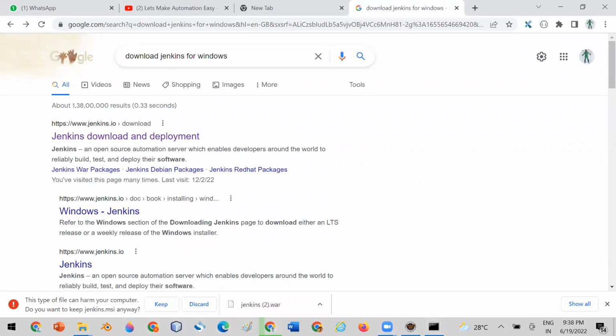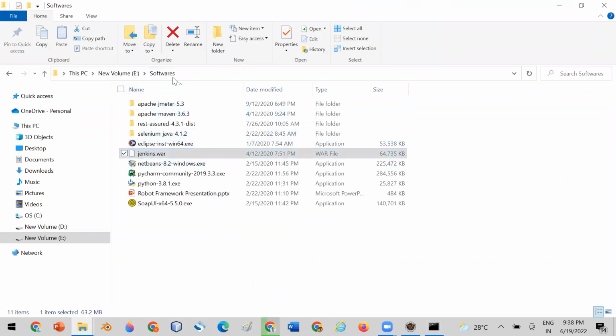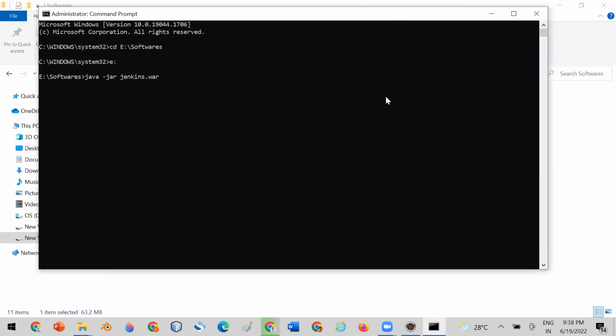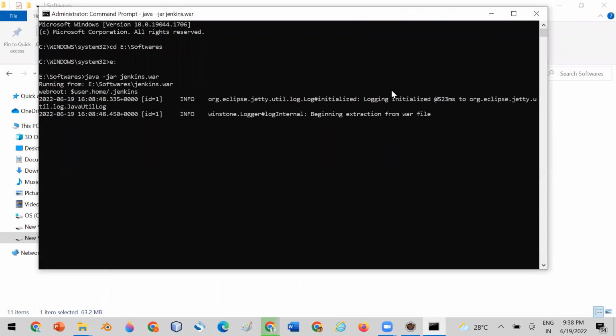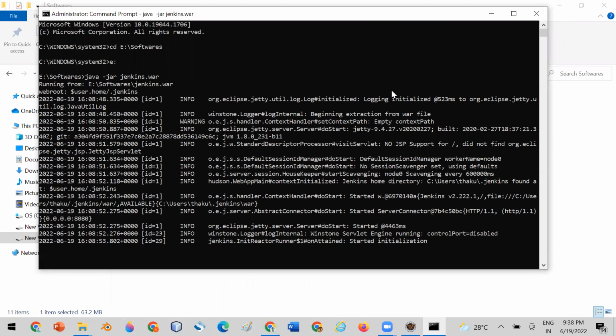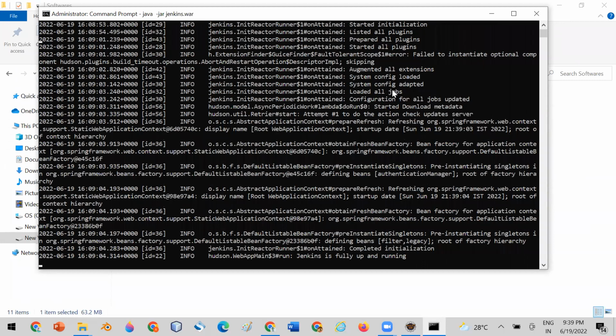So download Jenkins.war in any folder. Like I have kept this Jenkins.war in my eSoftwares. And now go to the command prompt. In the command prompt, go to that location, CD eSoftwares, and run the command java -jar Jenkins.war. Now I will press enter, and you will see it will start the software running from eSoftwares Jenkins.war. And in this command prompt, at the end of the line, if you see the message, Jenkins started successfully, it means the Jenkins application is running fine. Getting my point? Yes or no?